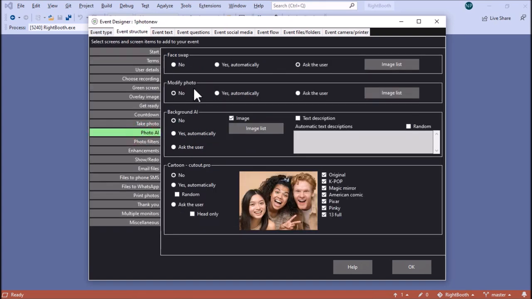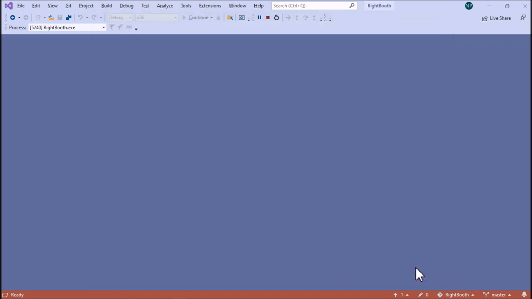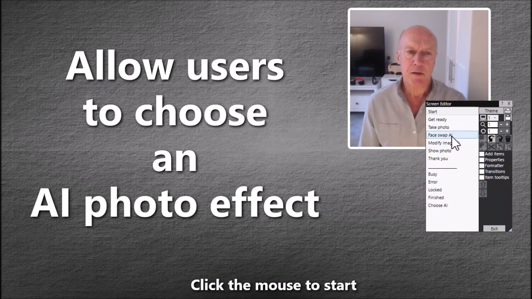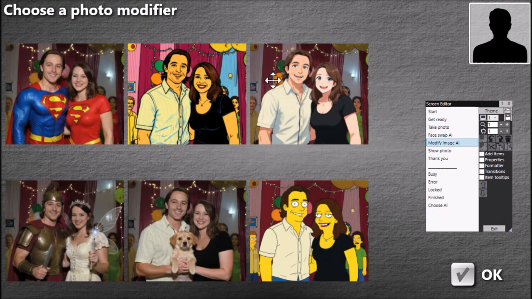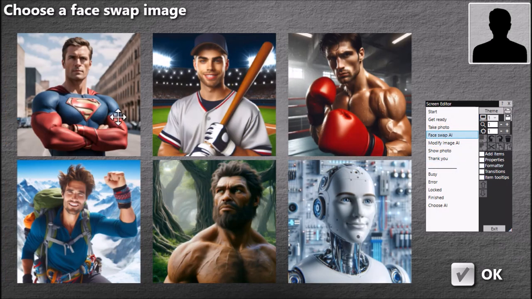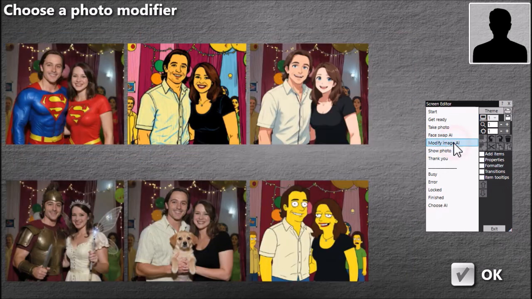This time I'll also include modify photo, ask the user, back into the editor, and now you can see there are these two screens. We've still got the face swap screen, but we now have the modify image AI screen. Now the normal flow is, in this situation, we start, we get ready, we take a photo, it then shows the face swap screen, the user chooses a face swap, and then it takes the user on to modify the image.